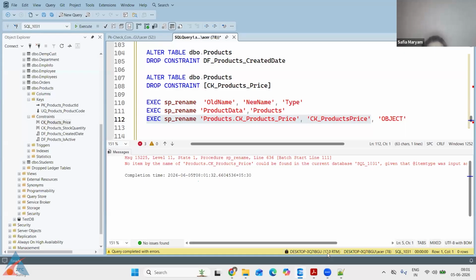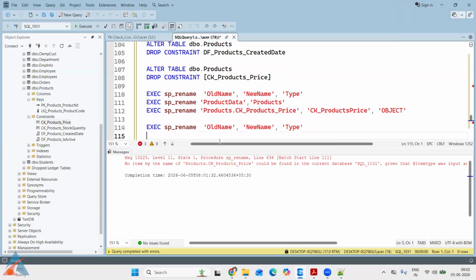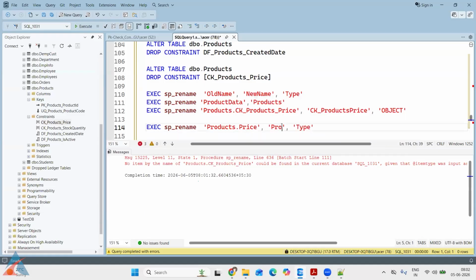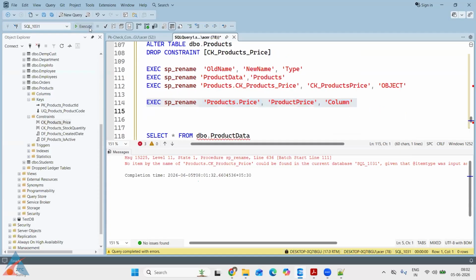I think it's understanding it as the column, not the constraint. But no, for a column we just need to specify column. So let's see how it will work for a column. Product price is a column. Instead of just price, I wanted to have this column name as product price. And then for a column, we need to specify column here. Then only it will change the name.